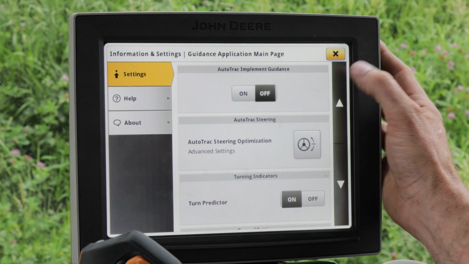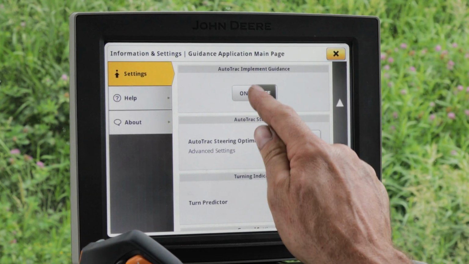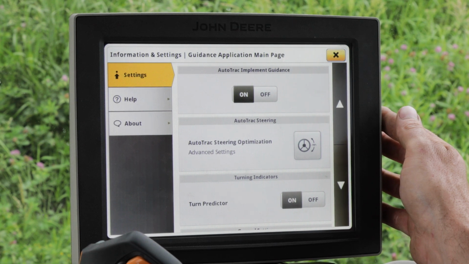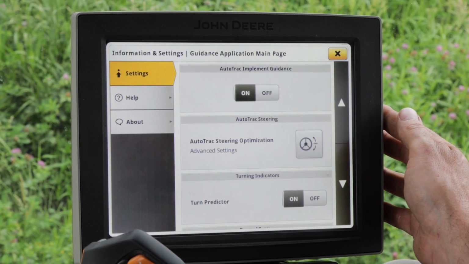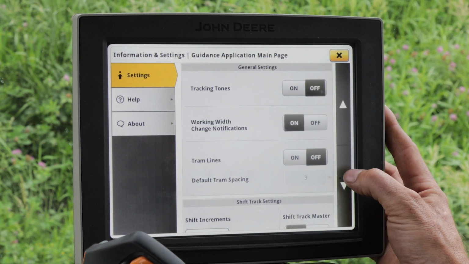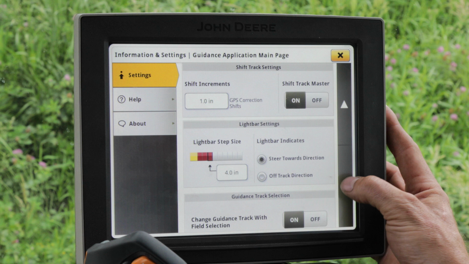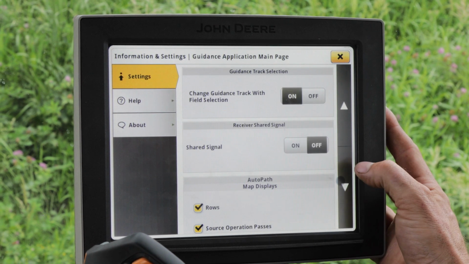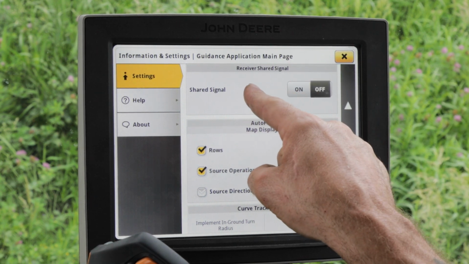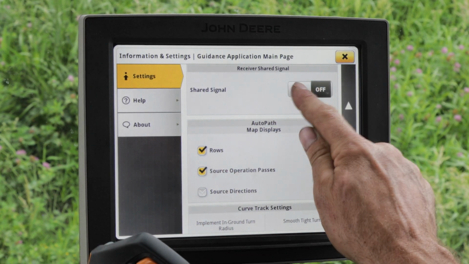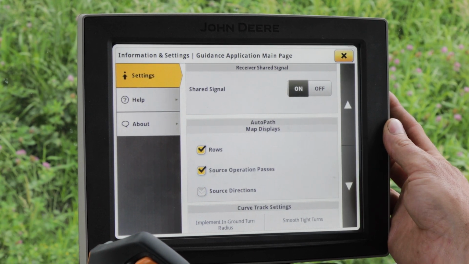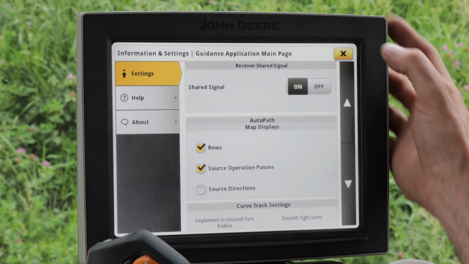We'll need to make sure this is turned on. We will also need to make sure that the Shared Receiver Signal tab is also turned on. Receiver Shared Signal. And there you have it. We have established passive implement guidance.